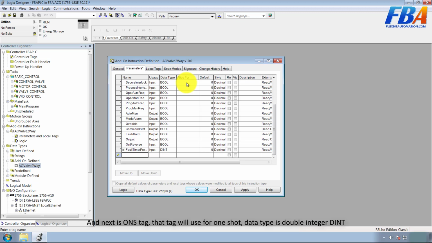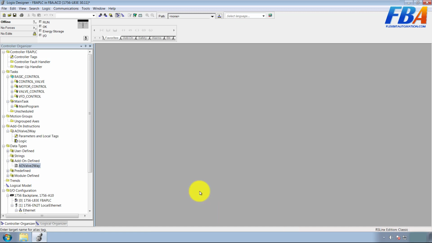And next, ONS text. That text will be used for one shot, data type double integer. Okay, click on apply, then OK. That's how to create a new add-on defined data type for two-way valve.